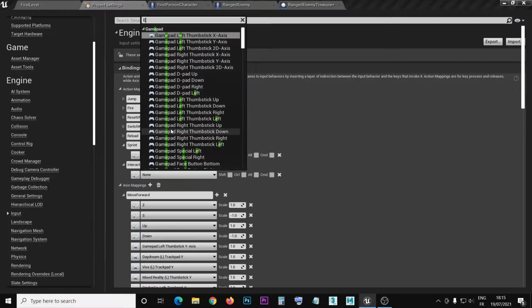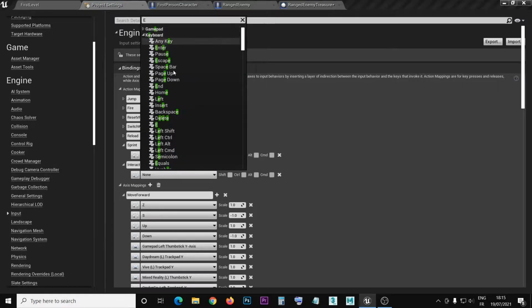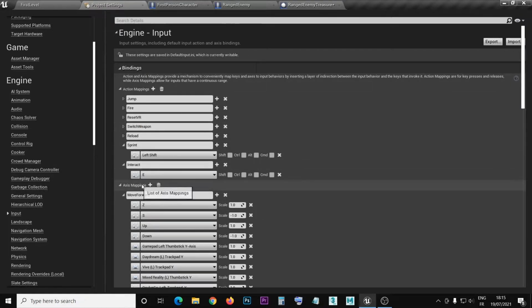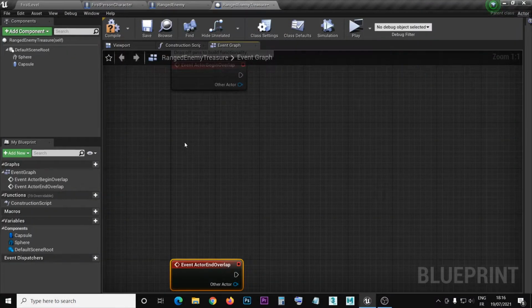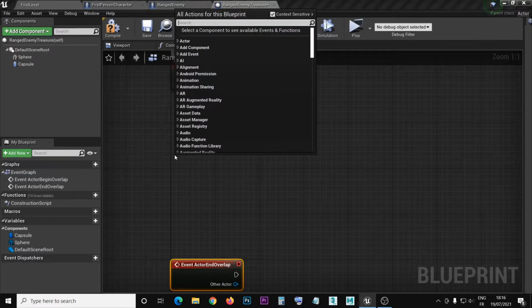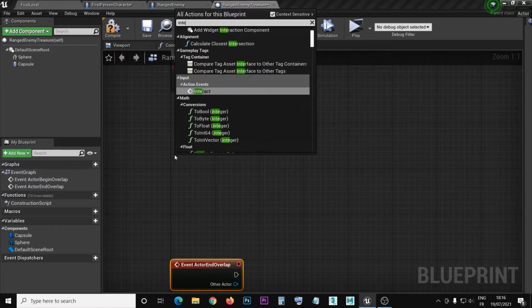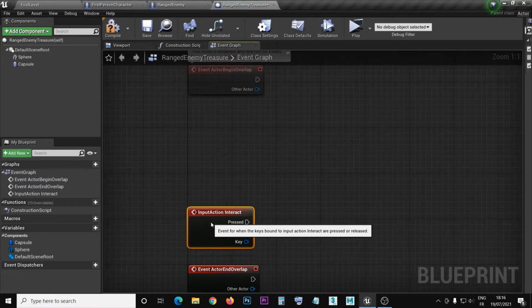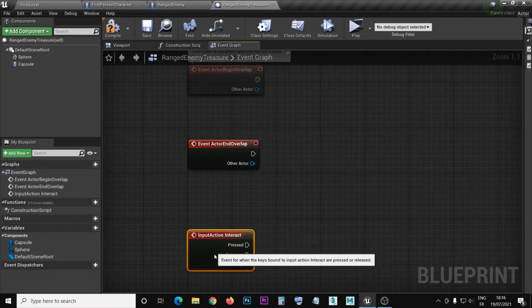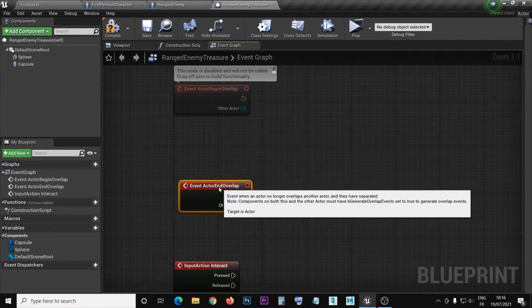I'll just search for E, uppercase, this one, keyboard. I'm gonna assign it the E key of the keyboard. I'm gonna close the project settings now and go back to the ranged enemy treasure and call that action input from within the blueprint. So interact, input action events, interact, this one. I just position them in the right places.